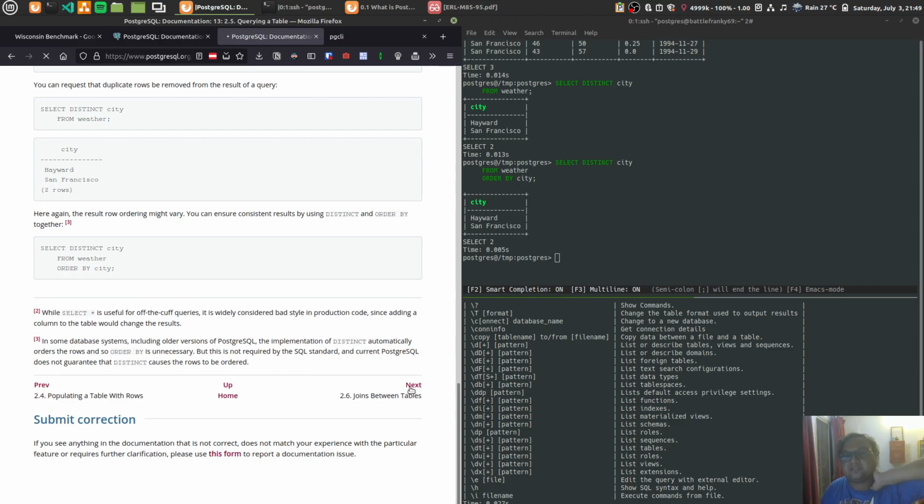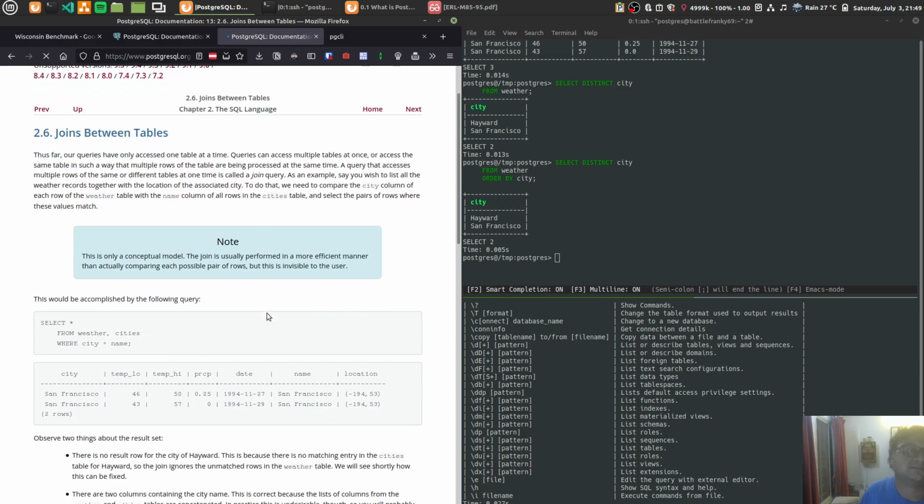So, joins between tables. Thus far, queries have only accessed one table at a time. Queries can access multiple tables at once, or access the same table in such a way that multiple rows of the table are being processed at the same time. A query that accesses multiple rows of the same or different tables at one time is called a join query. As an example, say you wish to list all the weather records together, and so on.